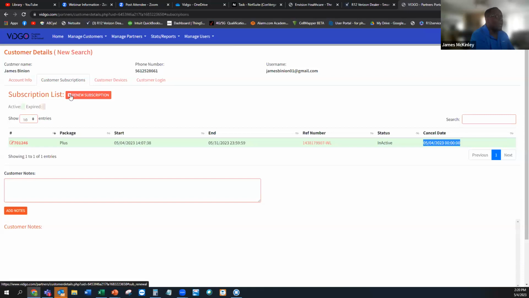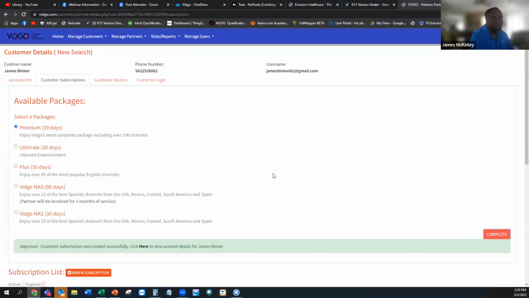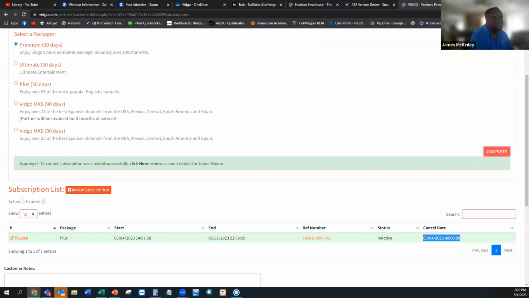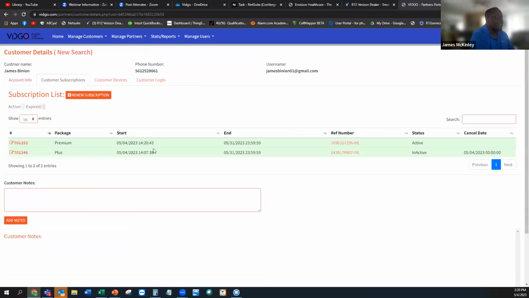When you go to upgrade, you click on renew subscription, and you choose the subscription they want to upgrade to. Click complete. As you see, it says approve. Click on here. Now when you go to customer subscription, your customer will be receiving a premium package. The way to upgrade is the same way to downgrade. As you see, the customer subscription number has changed.